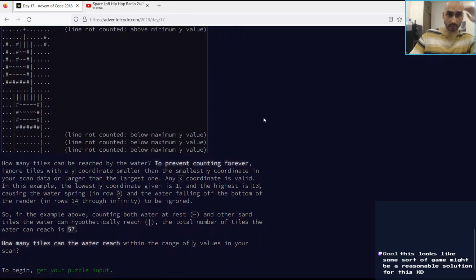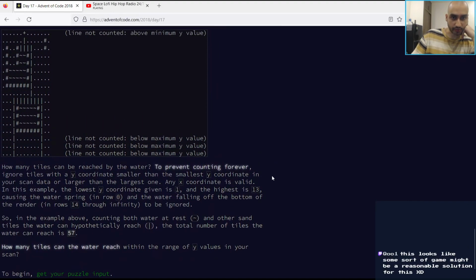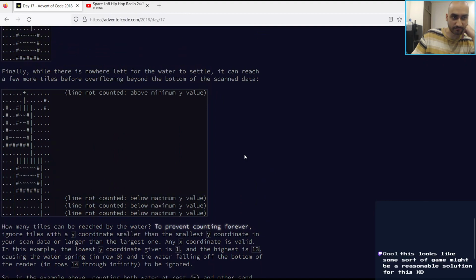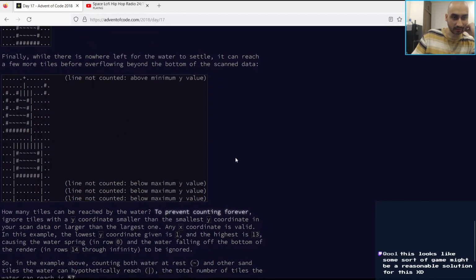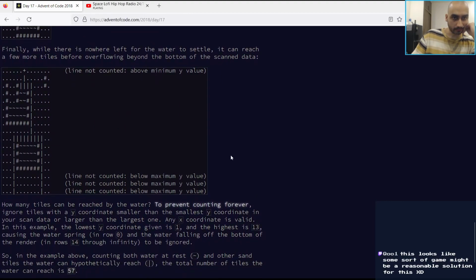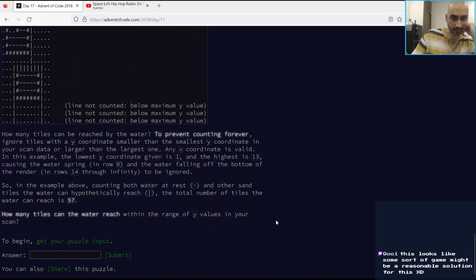This looks like some sort of game might be a reasonable solution for this. Yeah, I don't expect there to be any shortcut or clever way of solving this. I think you probably just have to simulate it step by step. Like if they want, how many tiles can the water reach within? Actually, yeah, there could be some shortcuts here.